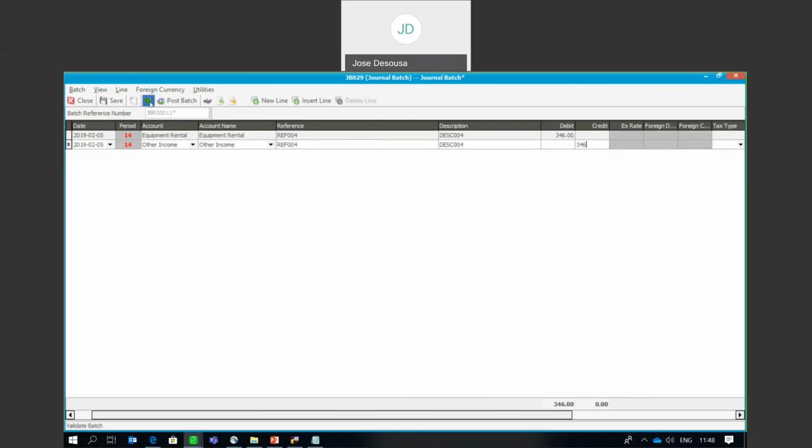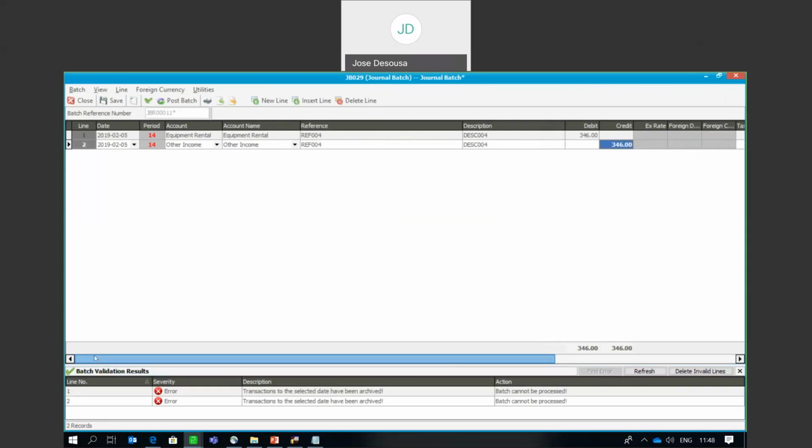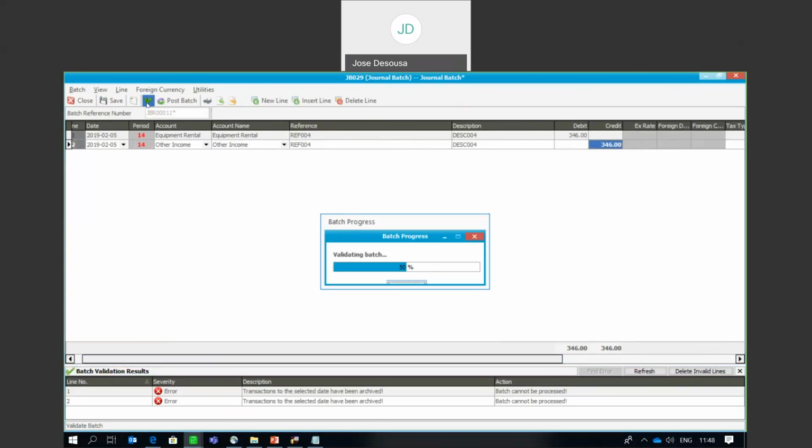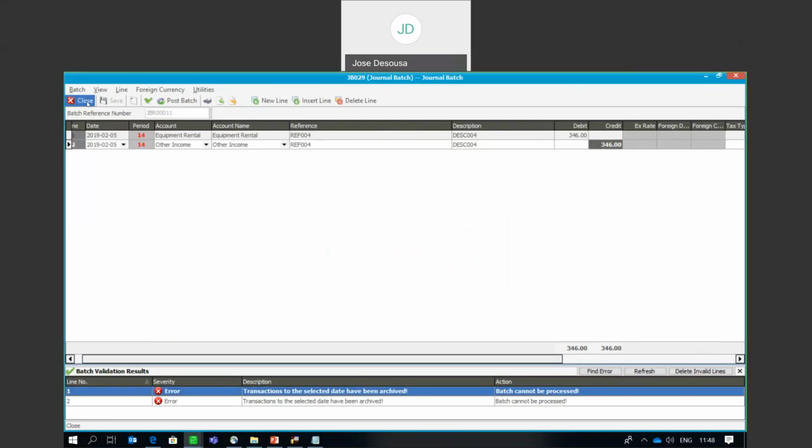Right, let's just go validate there. And as you can see, it tells me that transactions to the date range have been archived and the batch cannot be processed. So I'd need to obviously either go and process it to an unarchived period or an unarchived financial year before I can process. So I can save the batch, but I'm unable to post simply because that particular financial year has been archived.